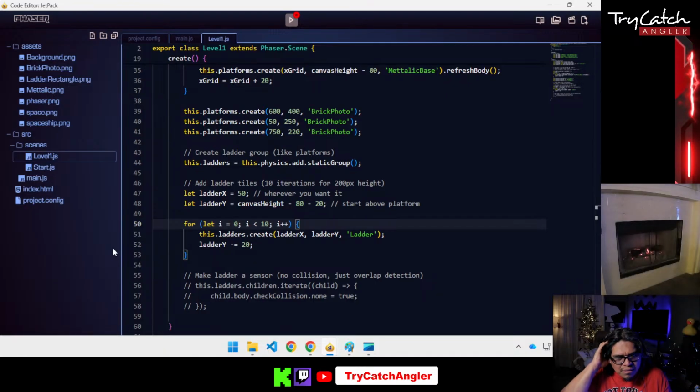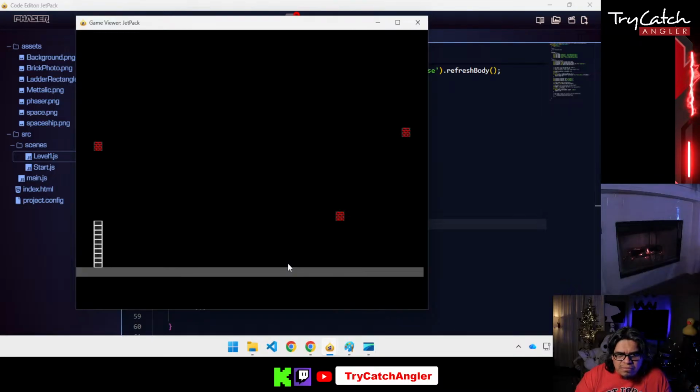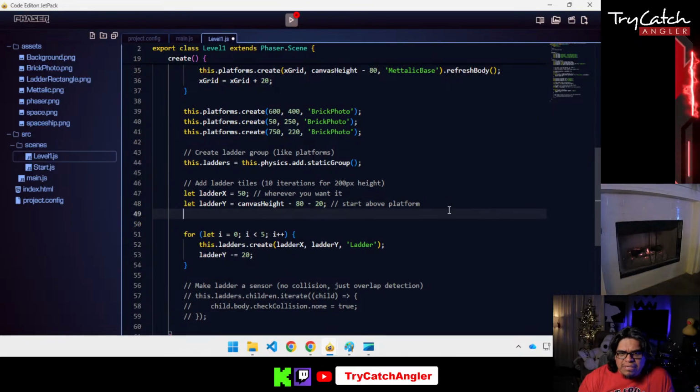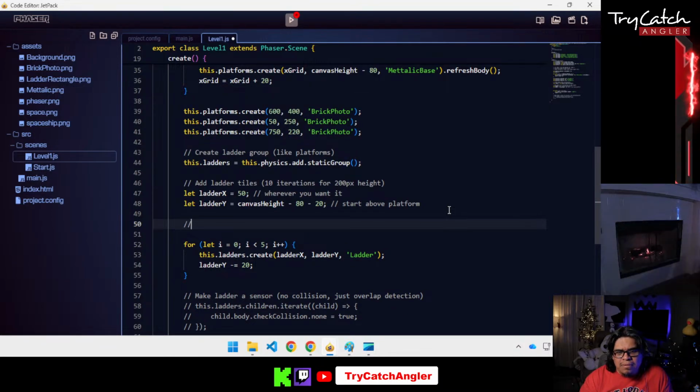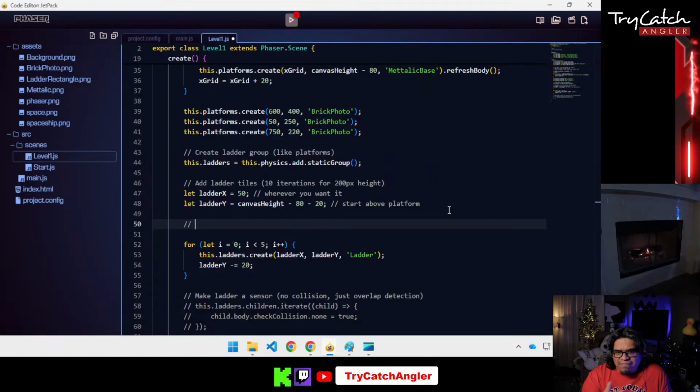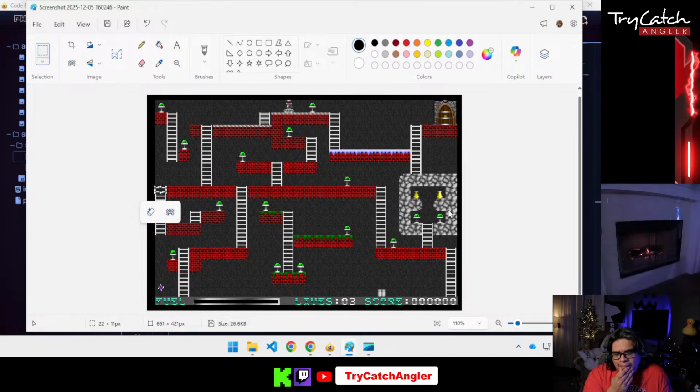And then we want to do 5 iterations. So that makes it a lot shorter. So now we know that we're 5 iterations up. Okay. So how do we figure that out? Well, we need to create a variable that allows us to know how high up we are from how high up we're going with the ladder itself.